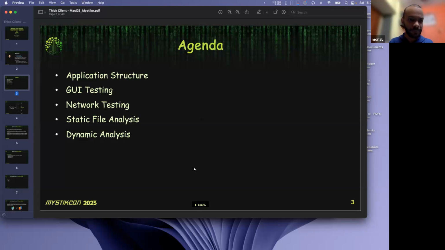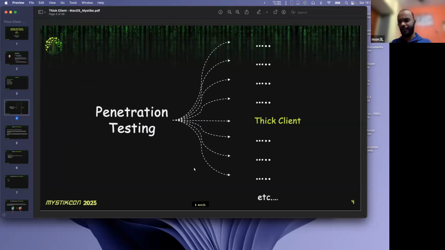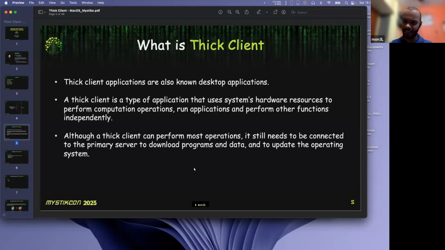Okay, so again, as I was saying in the introduction, penetration testing is a vast field. There are a couple of things which we can do, like web, network, mobile, iOS, source code review, audits, and much more. And among them, there is one more part, which is thick client. What exactly is a thick client application? It is nothing but a desktop application.